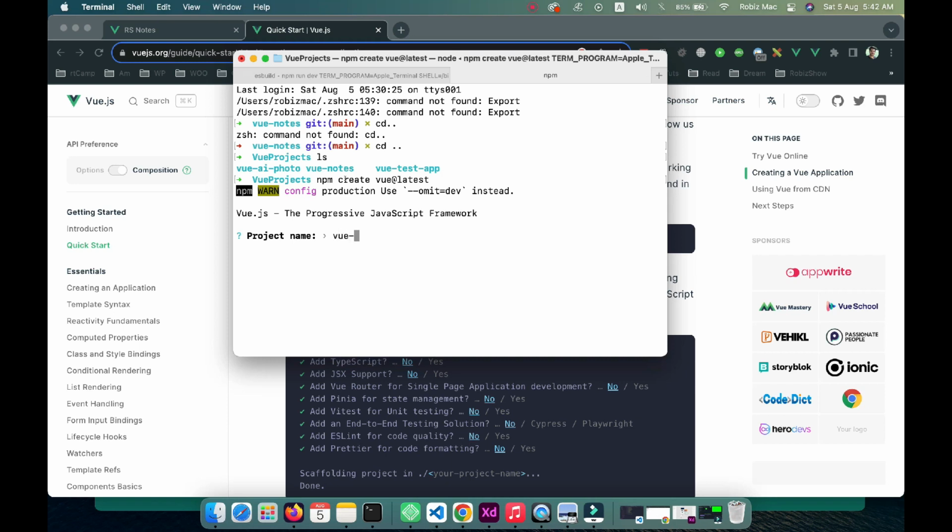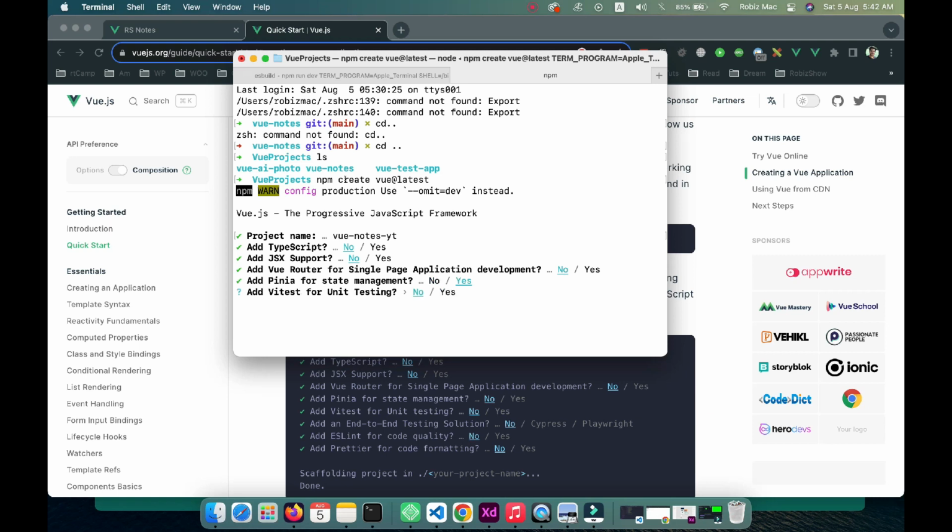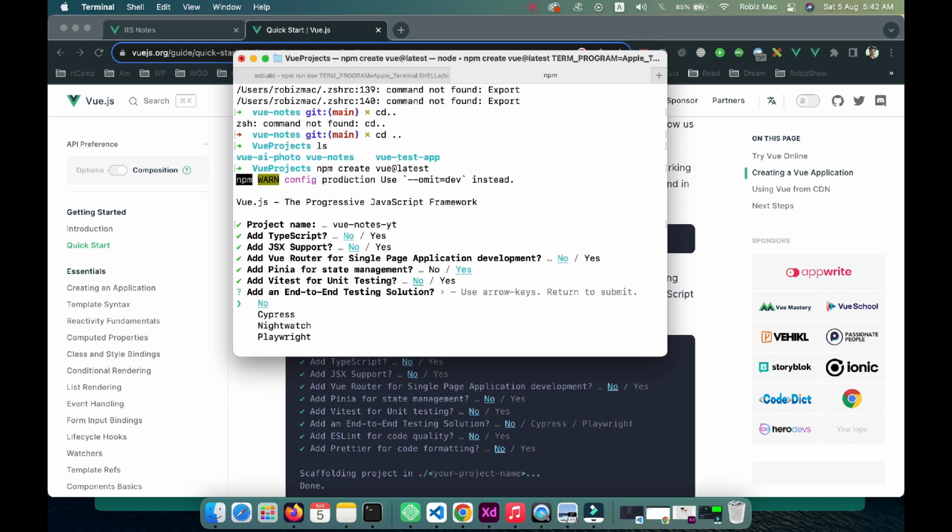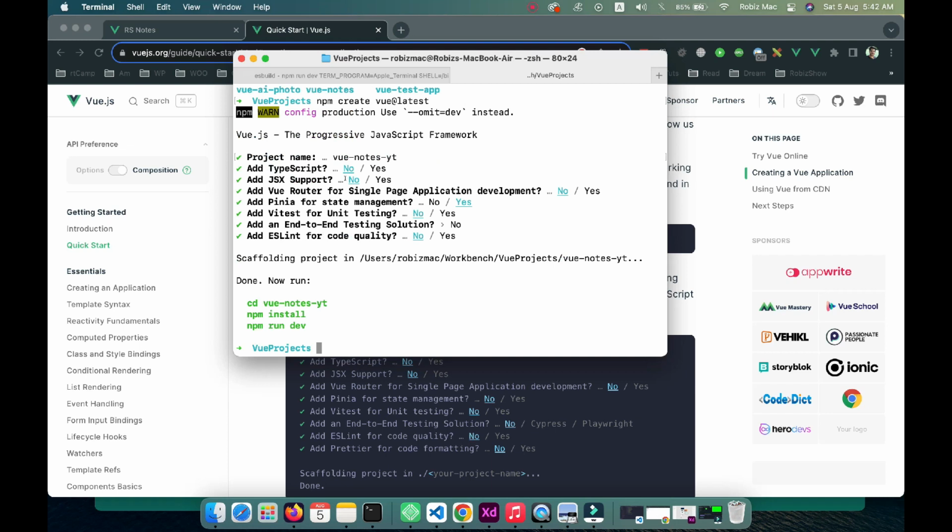So let's do vue-nodes-yt for YouTube, and we do not want any TypeScript, no JSX, no Vue Router, and we need Pinia, so use the arrow key. No unit test, and no ESLint for now as well. Right now it's saying to go cd vue-nodes-yt, then npm install and npm run dev.